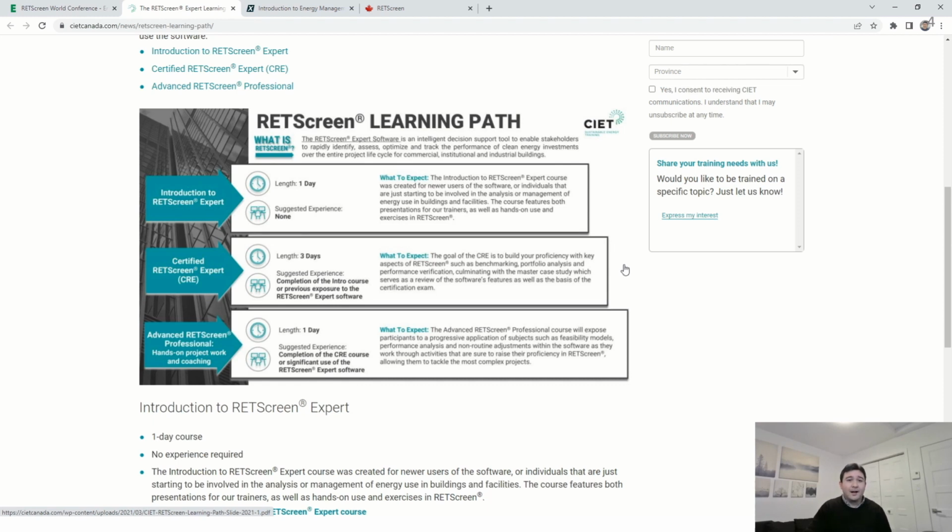The third course offered by CIET is the Advanced RETScreen Professional course, which is designed for those of you who want to become advanced users and master all the different features of the software. So these 3 courses are held and delivered multiple times per year. So be sure to check out CIET's training calendar to find out about the next available dates and to register if you're interested. Know that if you're an organization, CIET also offers customized courses depending on your needs, so just reach out to them to learn more about their training options.